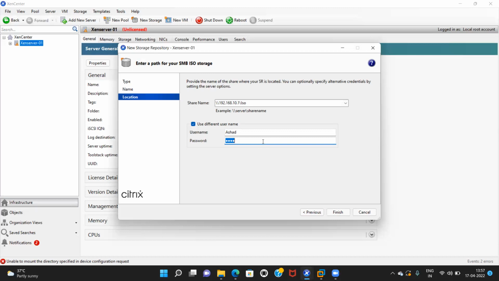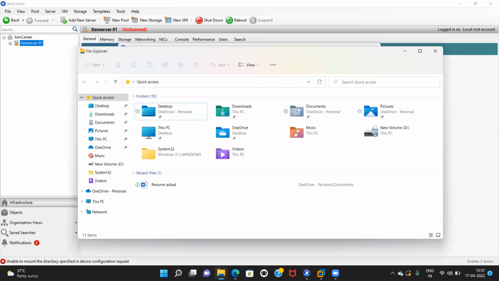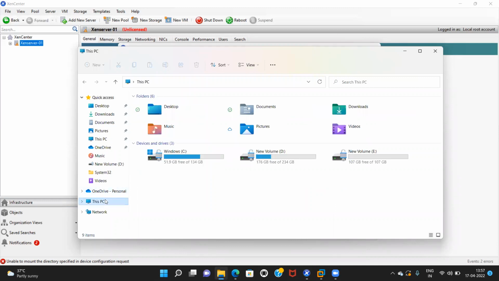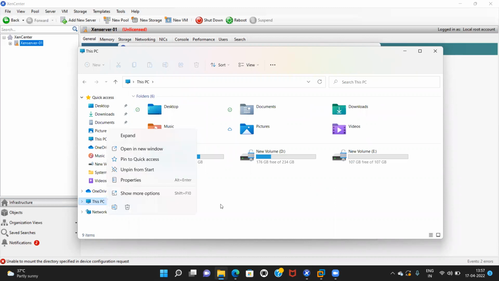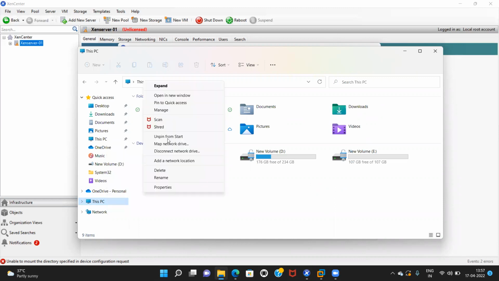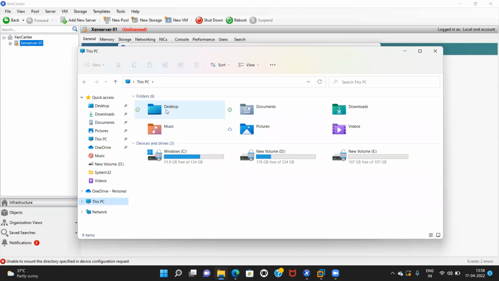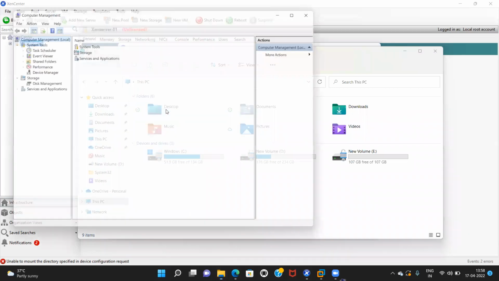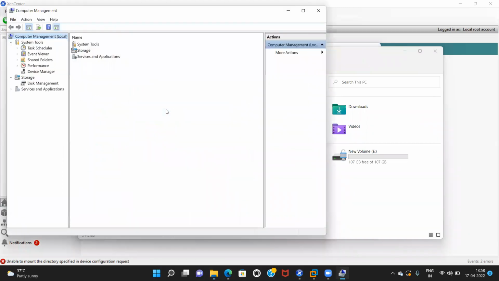Just open File Explorer in your physical laptop. Right click on this PC and go to manage. Click on show more options. Go to manage.